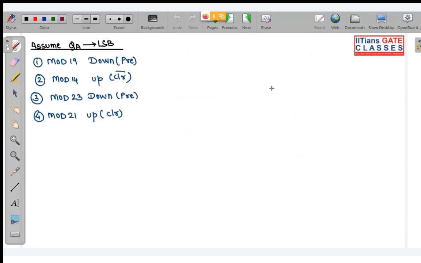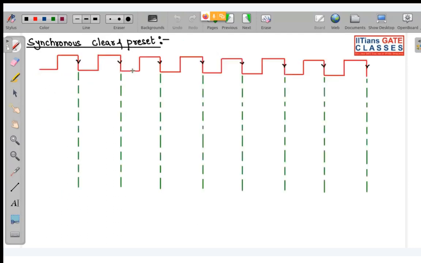Very good. Now this is your homework. You are going to write this yourself. I have taken a mod 19 down counter with preset, and a mod 14 up counter. Here I have assumed QA to be your LSB, so A is your LSB. With this you have to solve it. This will be your homework, and in the next class we are going to solve this.